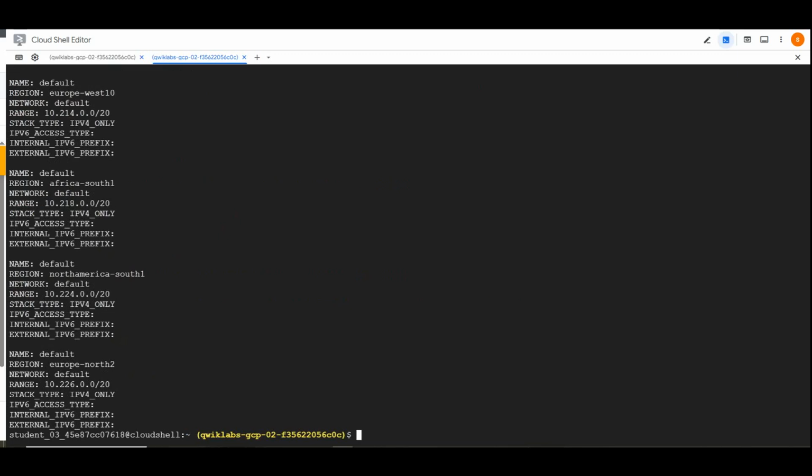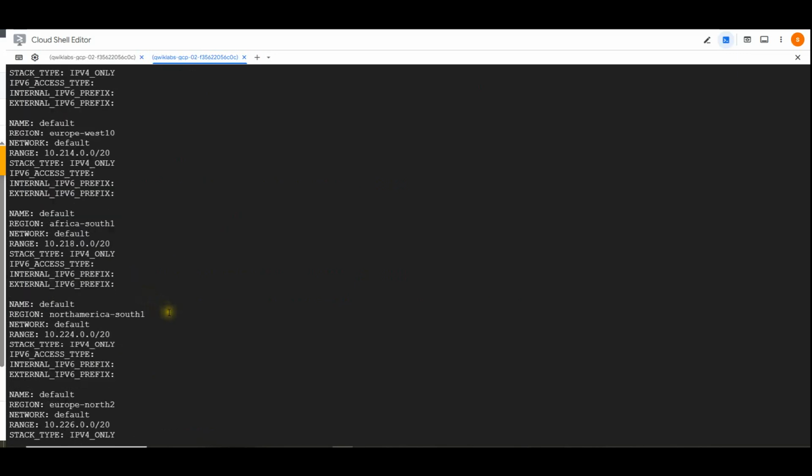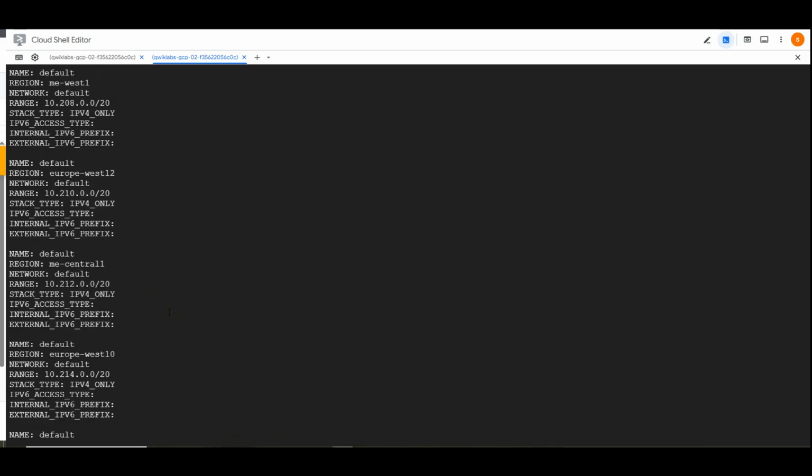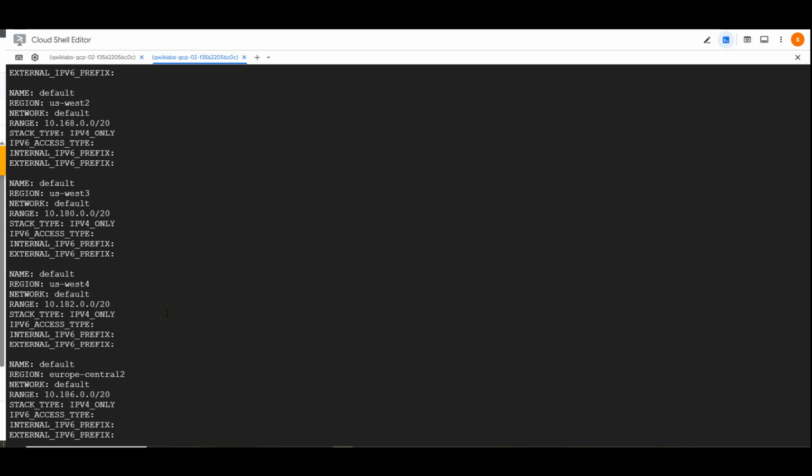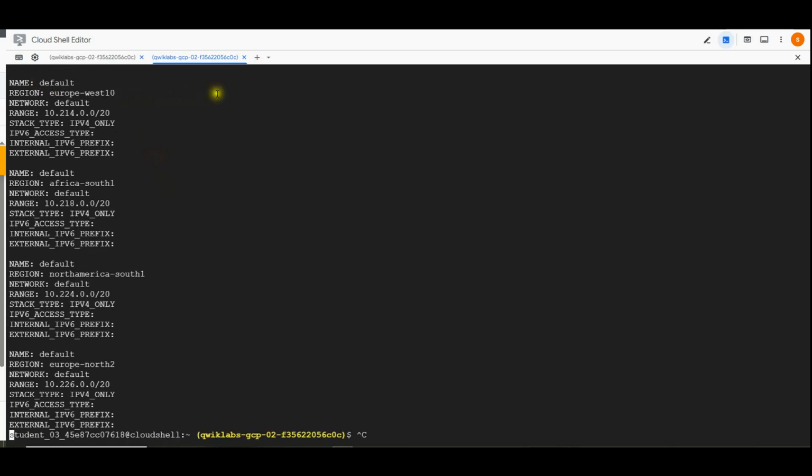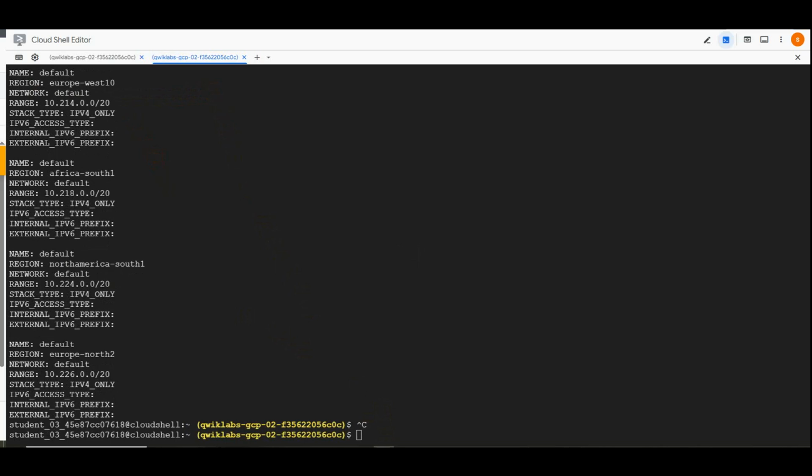So in the output, find the name of the subnet that was automatically created, called gke-private. Yep, I think I found it. This is the one. Okay, so let me copy this, save it somewhere. Now get the information about the automatically created subnet, replacing the subnet name with your subnet, by running the following command.